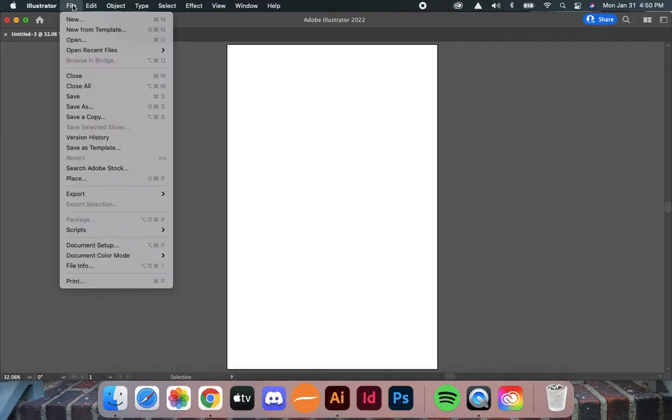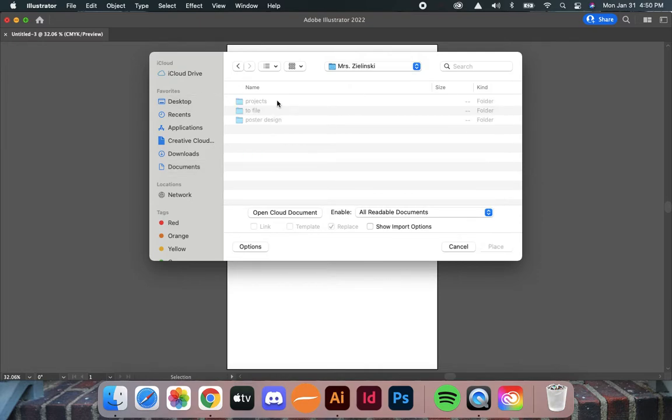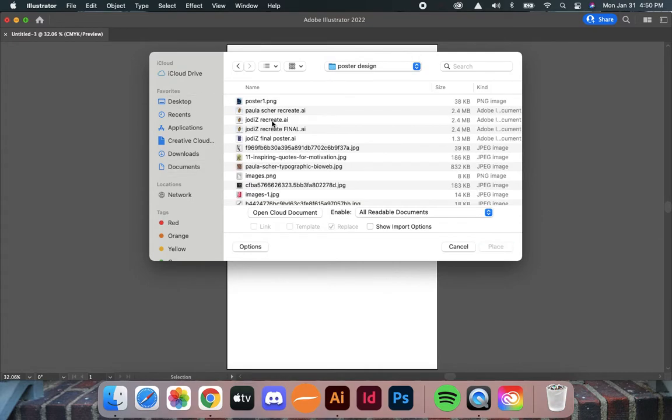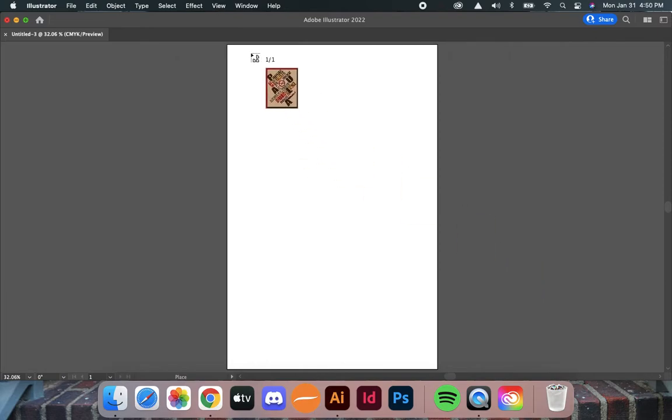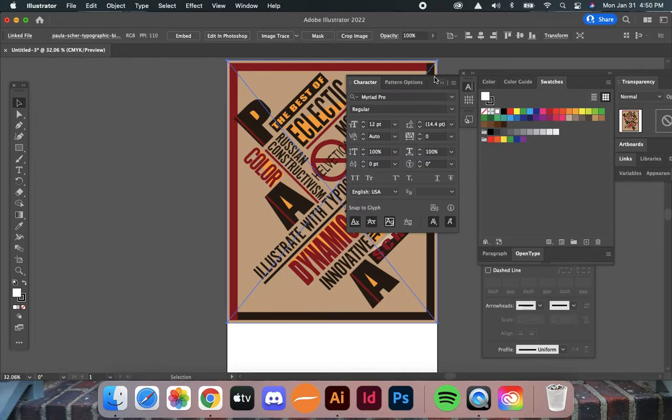I go to File, Place, and in my desktop, I want to go to my folder, Poster Design. There should be a Polish Share typographic JPEG. Place that. I'm going to click from the top left corner all the way to the right side so that it fits there perfectly. Now, if I hit Tab, I'll get my toolbox again on the side.